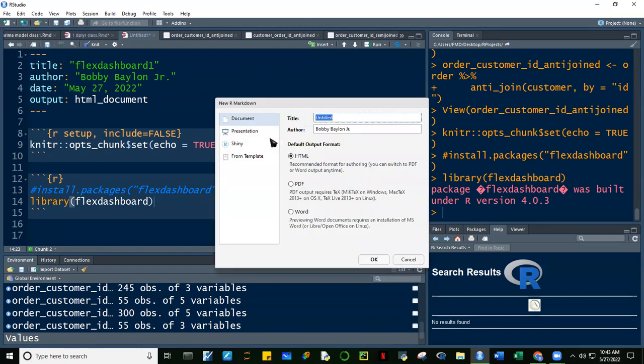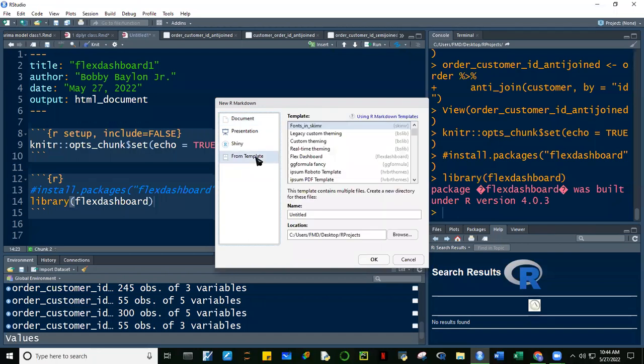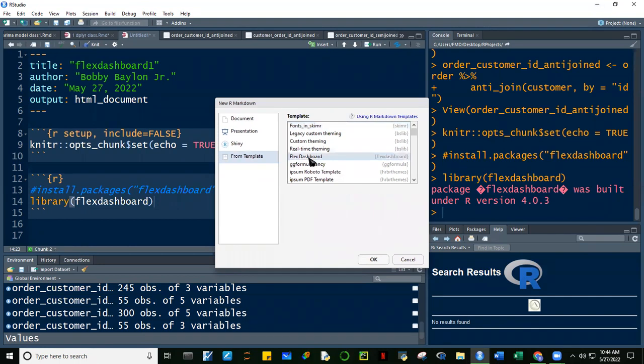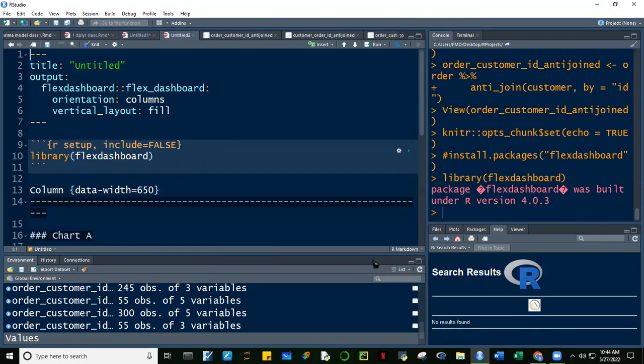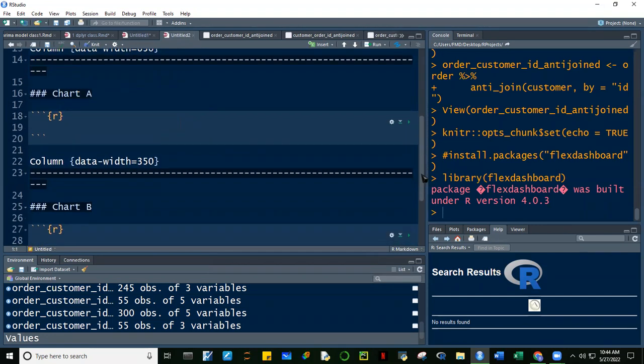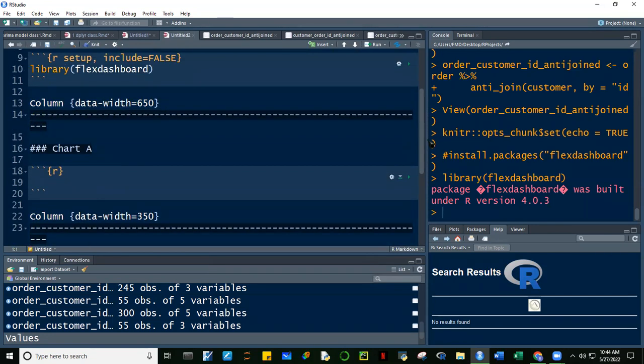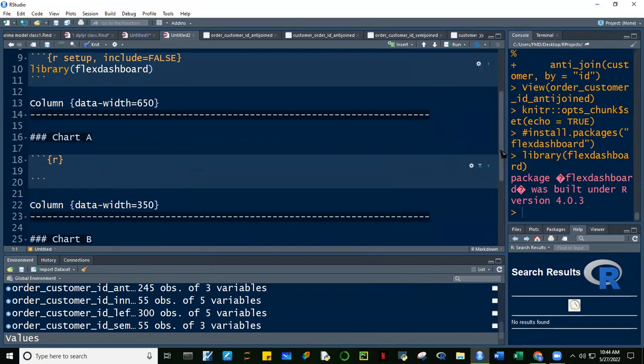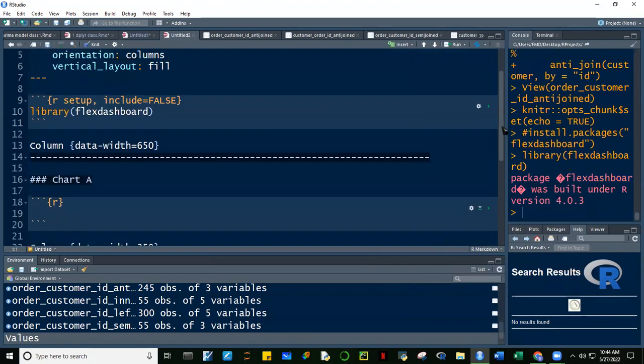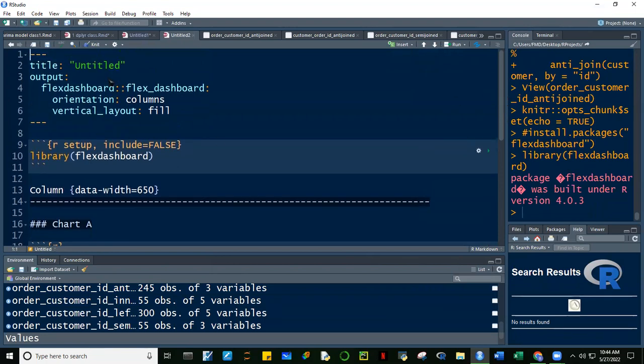R markdown. Okay. And then what we'll create is not a document, not a presentation. Shiny is actually also a dashboard, but it's web-based, and the code is a bit harder. So let's just start from template. You'll notice that here, you now have your Flex dashboard. If I click this, Flex dashboard, all right. So I will have a basic Flex dashboard. This is it.